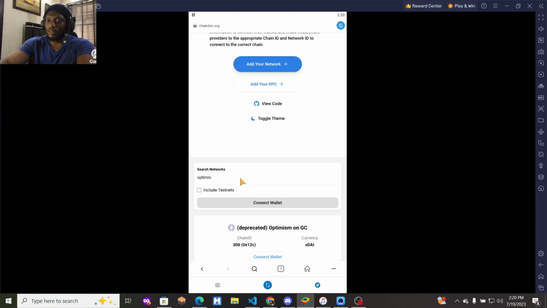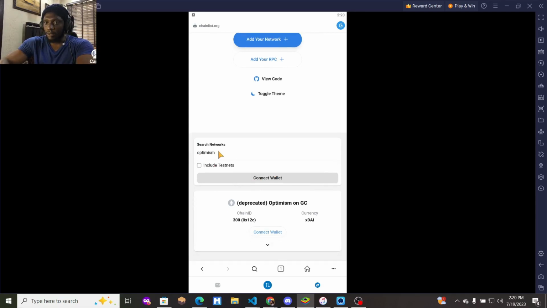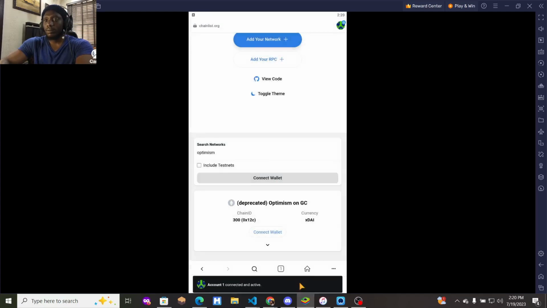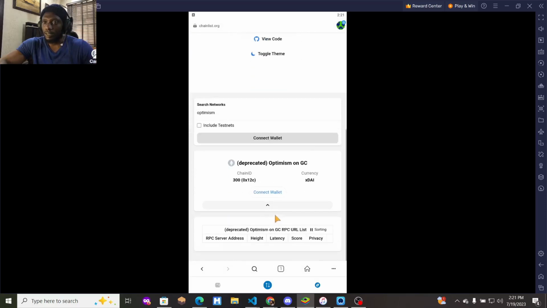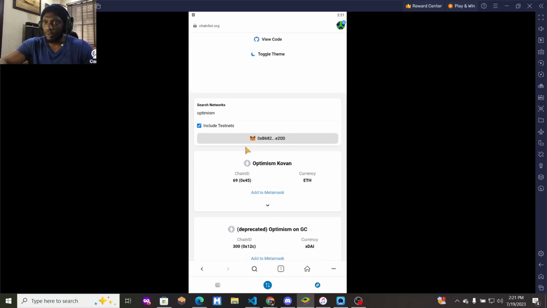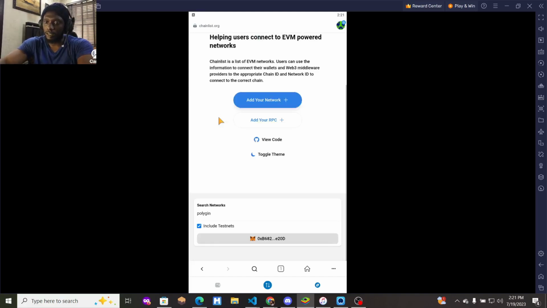This input thing is a little bit buggy because once you start typing, it just kind of disappears, and that's really weird. So I'm going to connect wallet. Why isn't it showing us Optimism? So it's showing us a bunch of networks here, but I don't see what we're looking for. Okay, let's try this. Let's try Polygon. Let's see what's really going on here. This thing is so buggy right now.